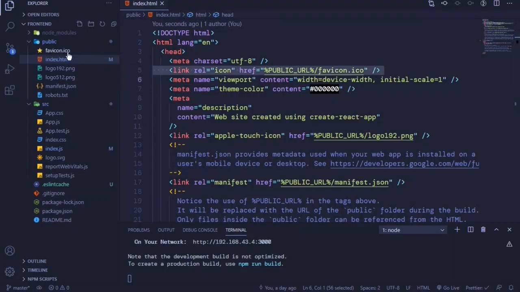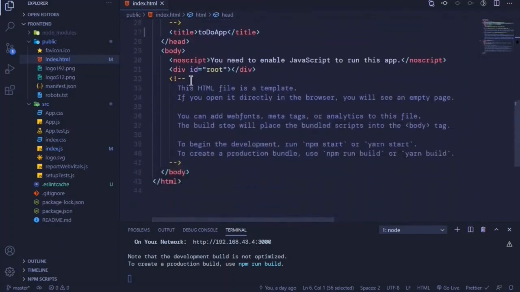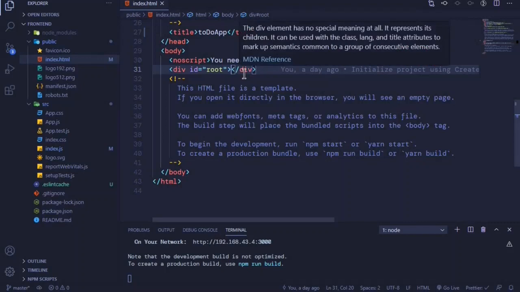You can also change the favicon just right here, or you can just change it from the public folder where we have a favicon.ico. And then when you scroll at the bottom here, you'll see that we have a div with an ID of root, and this is where our React app will be rendered, so that the whole application appears as a single page application.